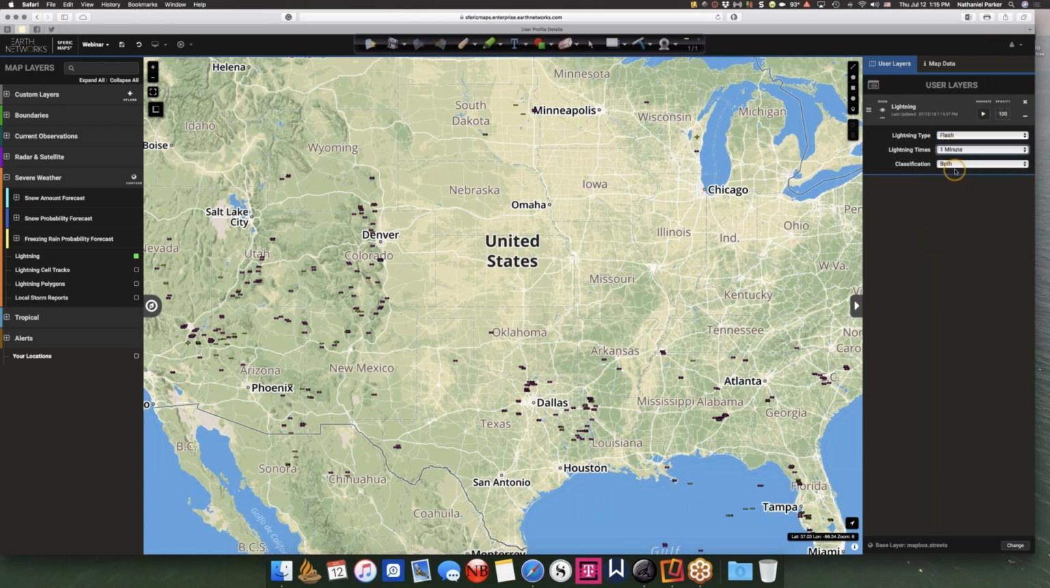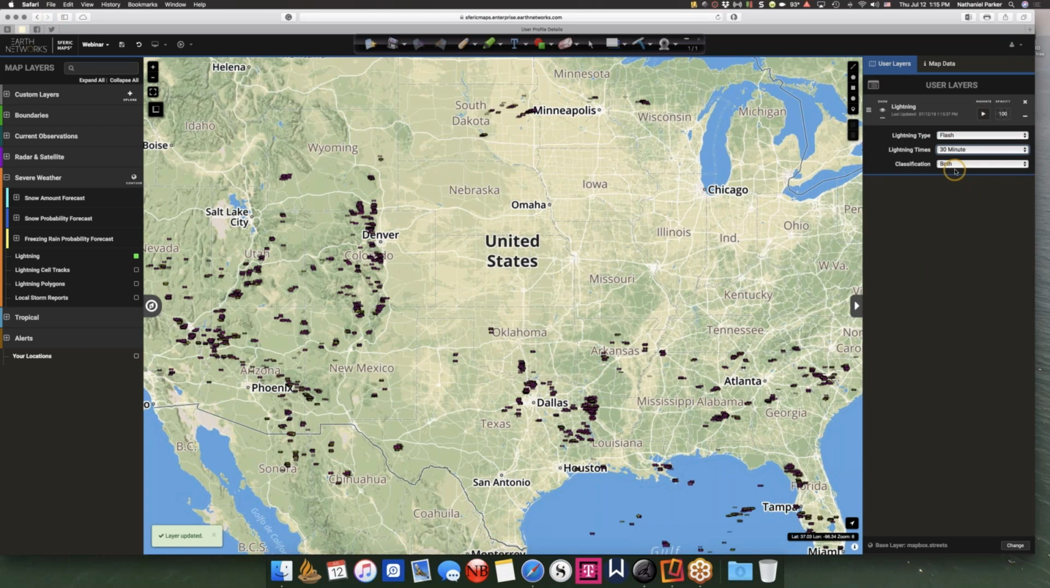You can go in and look at a flash or a pulse. You can set the lightning threshold. I like to look at it usually for the past 30 minutes. And with the Earth Networks Total Lightning Network, we are able to determine not just the cloud-to-ground lightning that you see, but we're also able to determine the strikes you can't see, the in-cloud lightning, which is the precursor to major severe weather events.